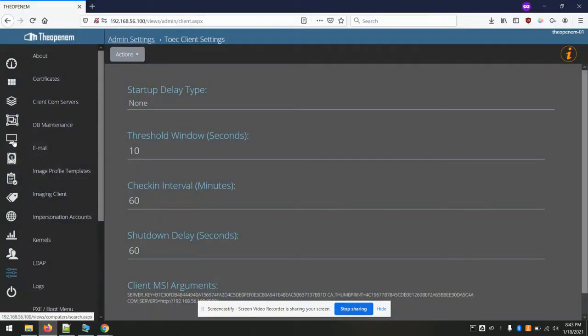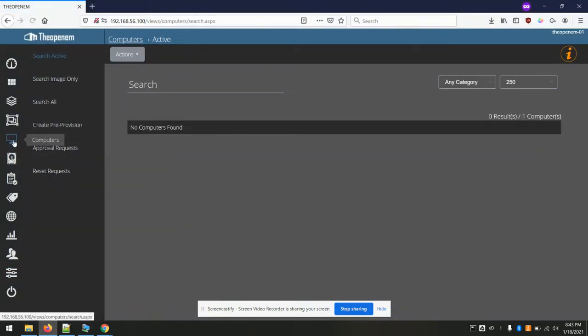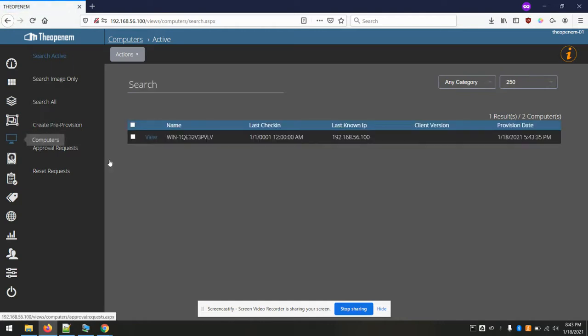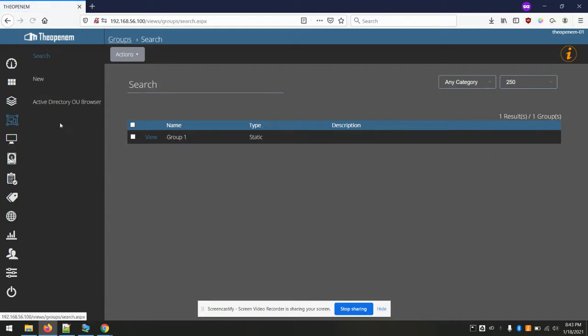Let's see if it shows up. Refresh this, there we are. All right, so there's our Theopenem server. I never gave it a name, but that's it. I'll assign that to my group.